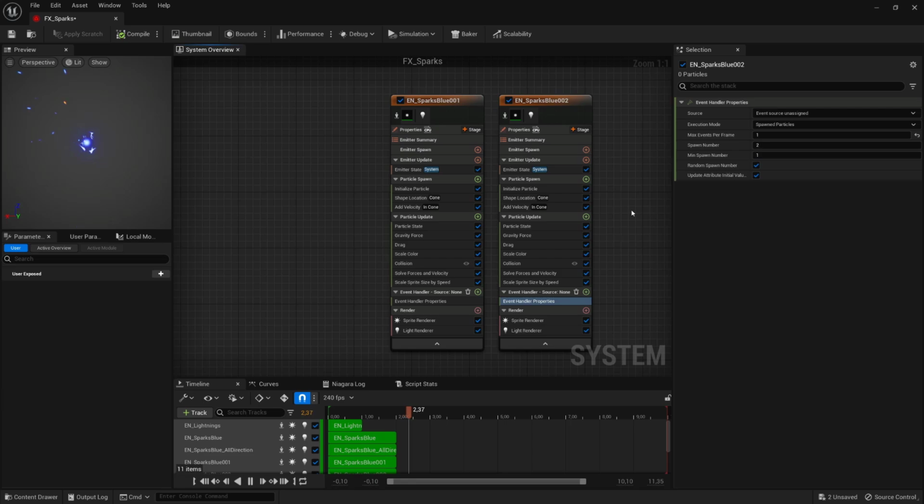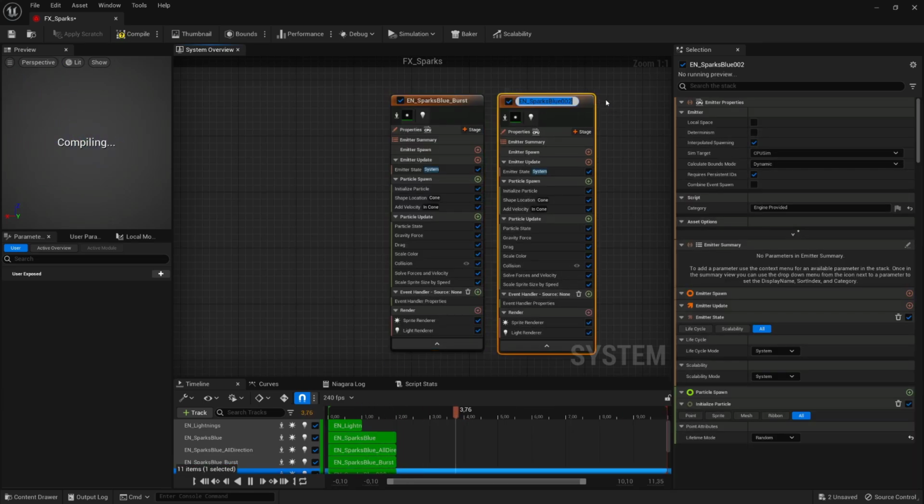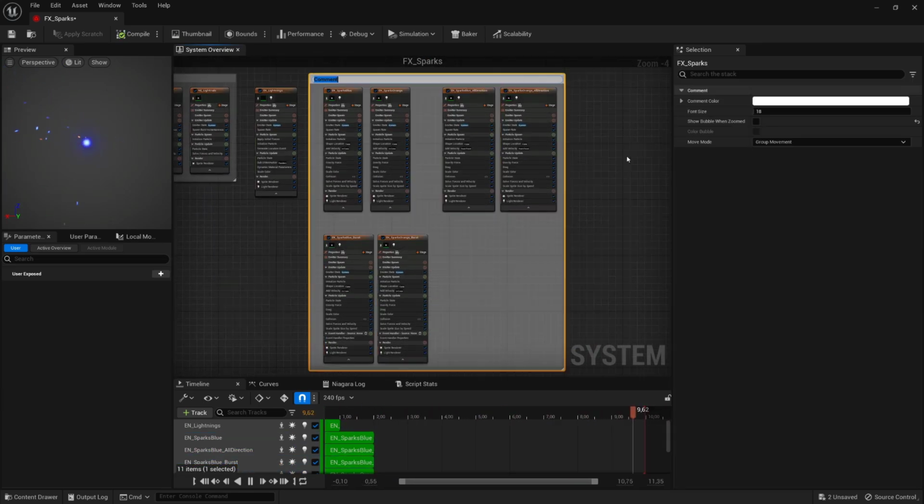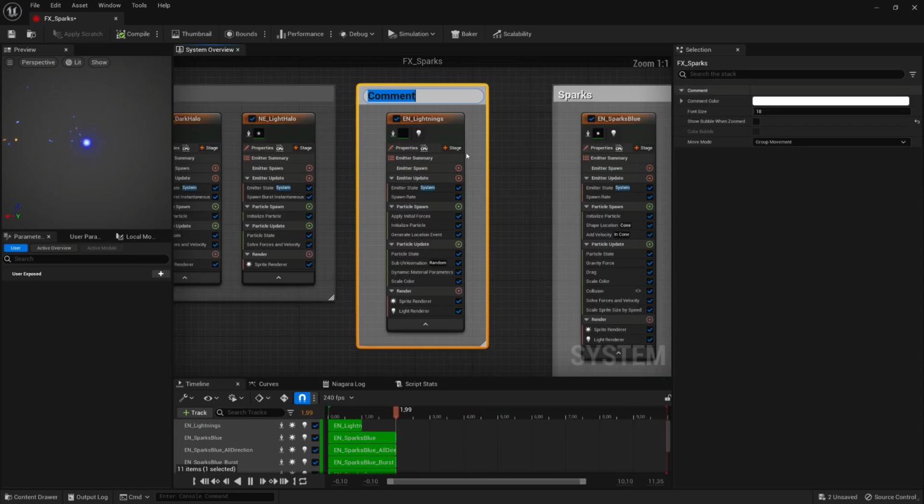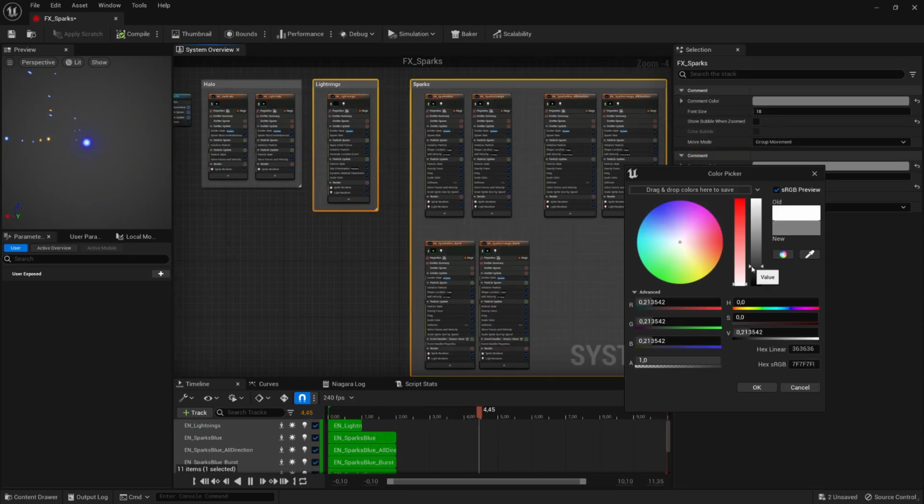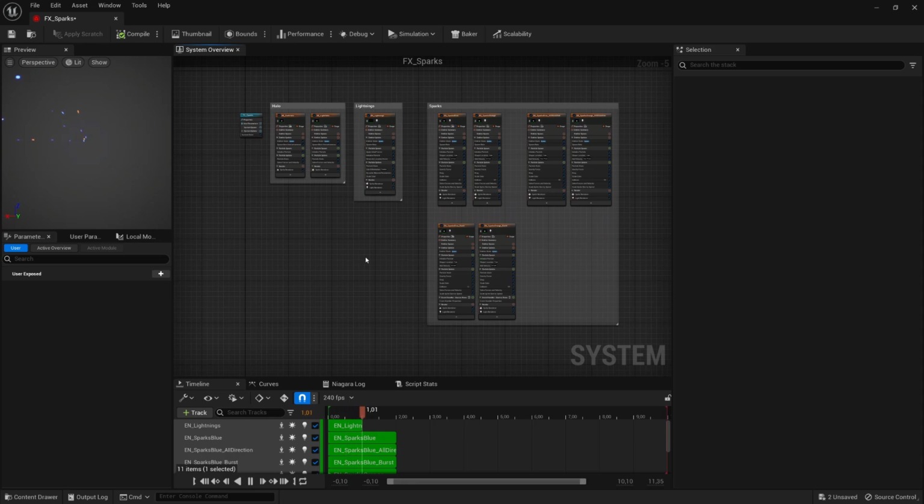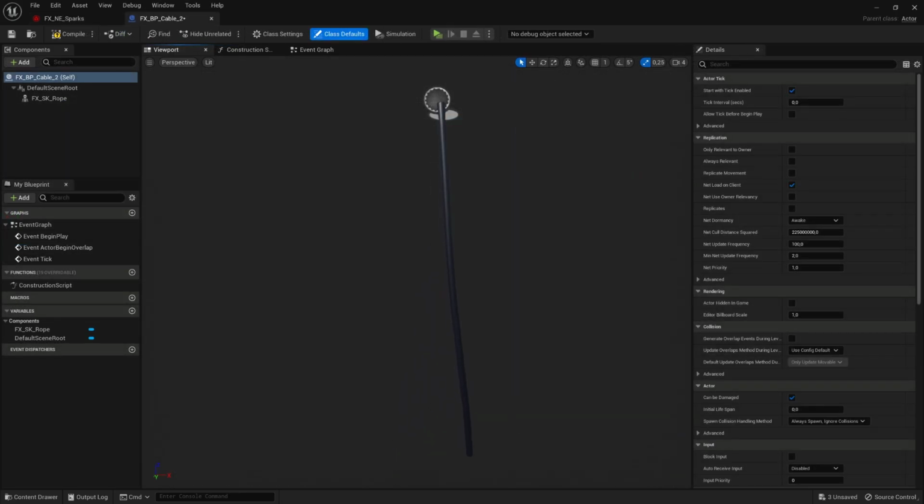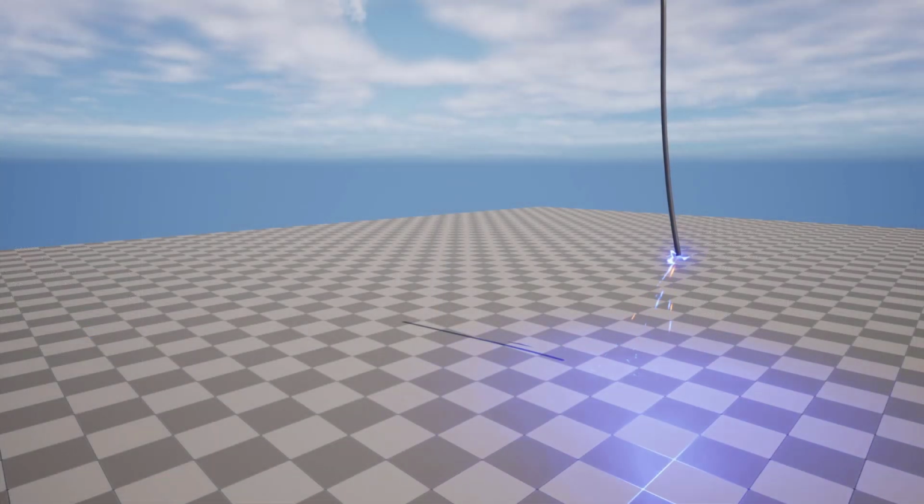Don't forget, keep your work clean and organized. Take the time to rename your emitters, and if you feel like it, add some comments to group them. Now that the effect is done, I want to attach it to this cable while it's playing its swinging animation in play mode in my level.